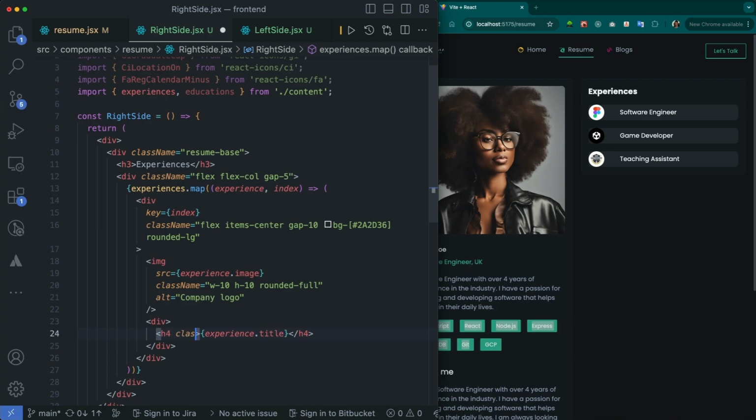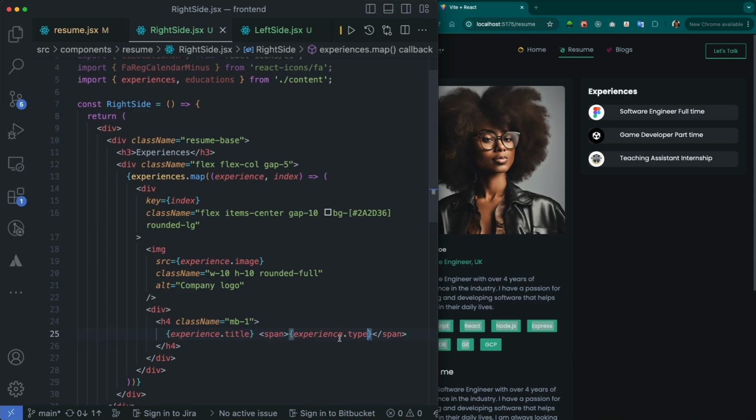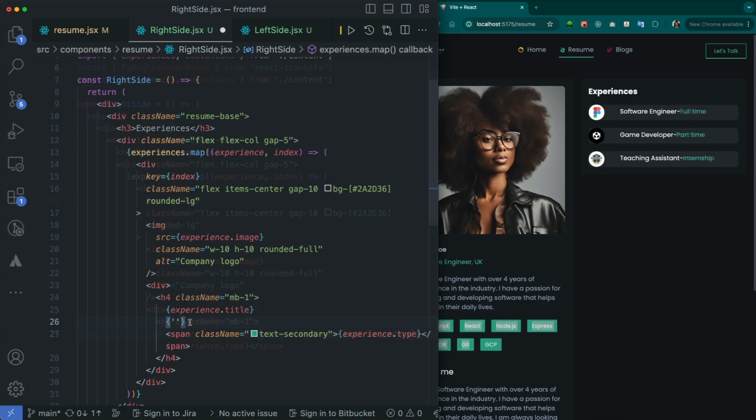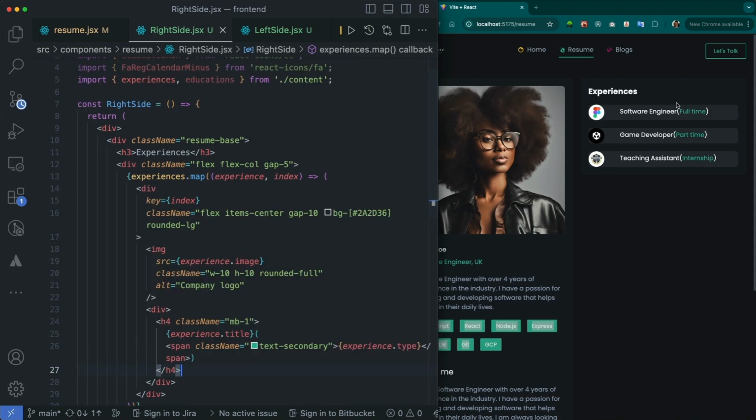And in here, I'm going to give it the following class name and give it a margin bottom of 1. Next, inside it, I'm going to render a span and I'll render the type of job I did, so either full-time or part-time. I'll give this a class name and make the text secondary, and also I'm going to wrap this around a bracket. So we have it here, and give it some spacing.